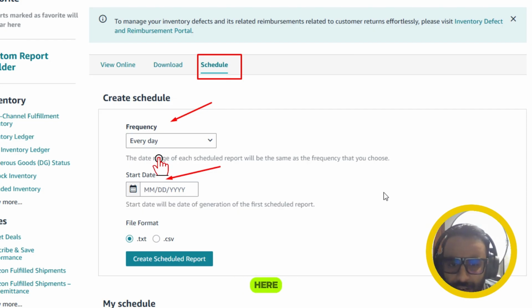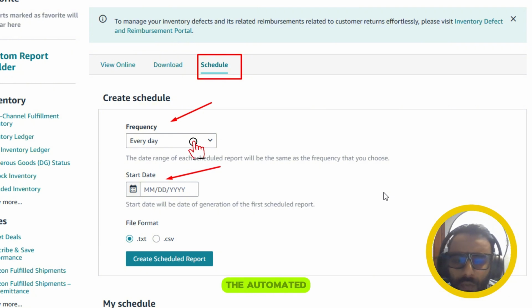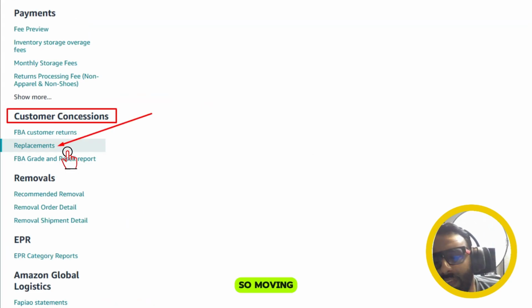So this is my schedule section. As you can see here, you can view and manage all the automated report schedules you have created by adding frequency and start date. So moving to the next thing, which is replacements.